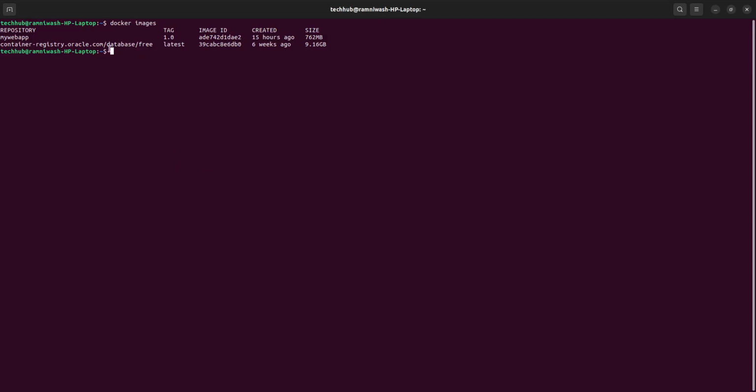Don't push this image. This is a huge image, and it is already taken by some Oracle server. Oracle has created their own repository and they are using it, so don't use this one. So what we have to do, we have to push this one, my web app. How can we push it? What if I directly push this image to Docker Hub? Is it possible? Suppose docker image push my web app 1.0.